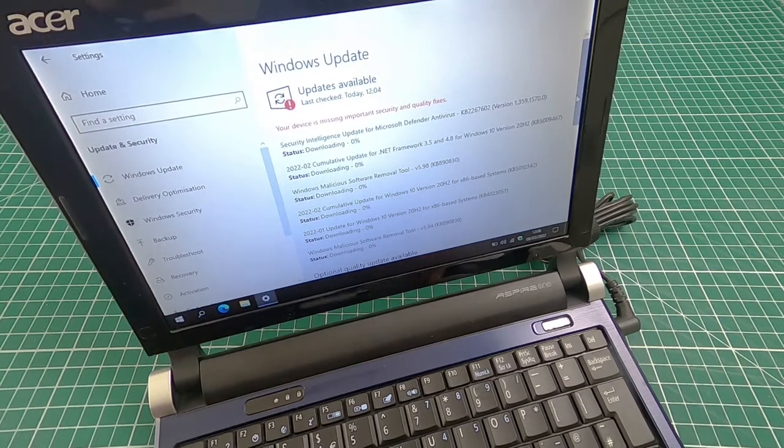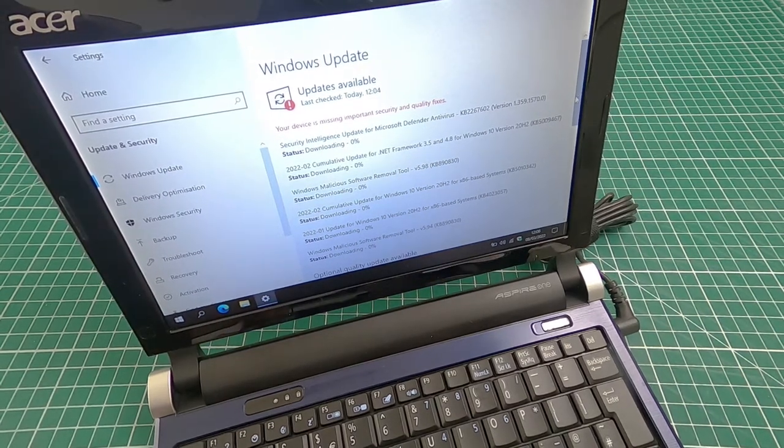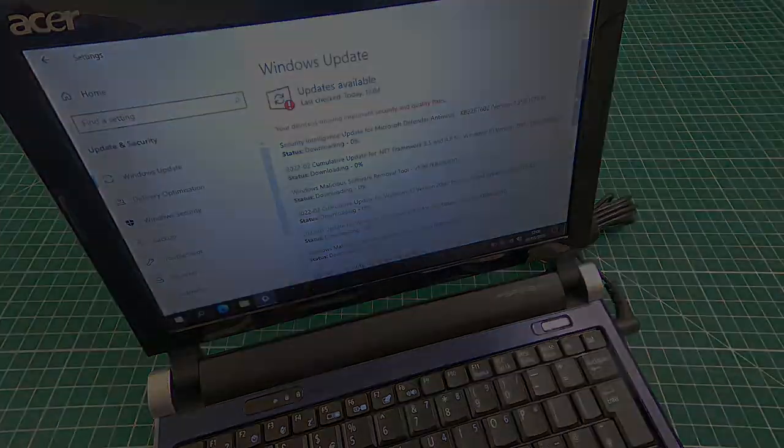And that will take a while. I guarantee that will take quite a while. Because even though you've just bought it, it might have been refurbed 3 months ago, 6 months ago, maybe longer. So there's going to be updates. So just let it update.